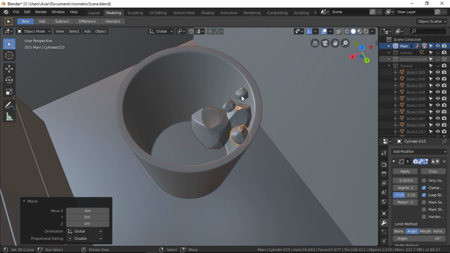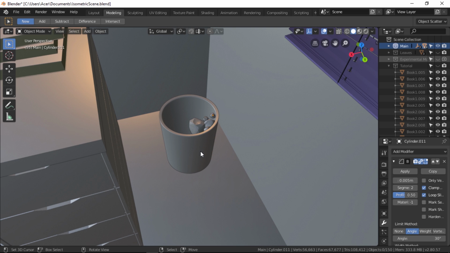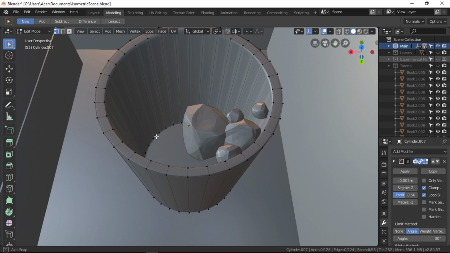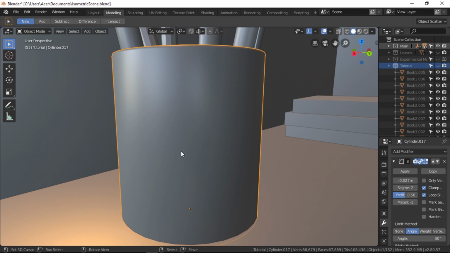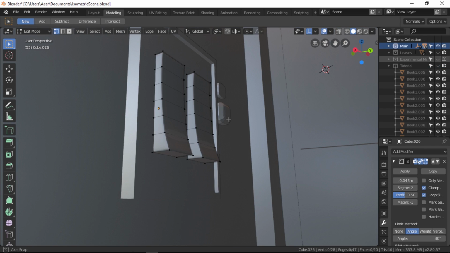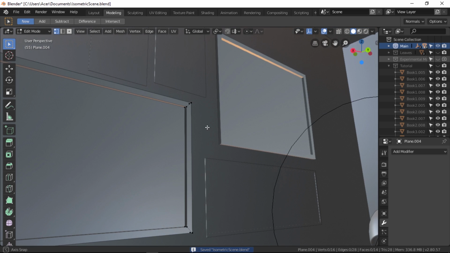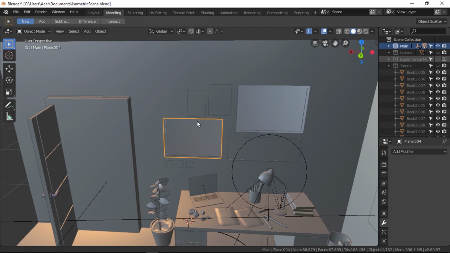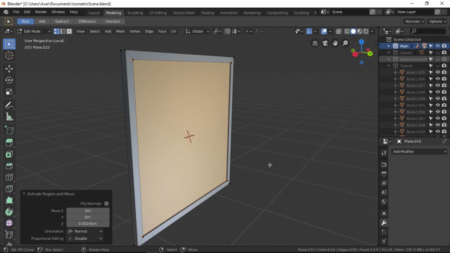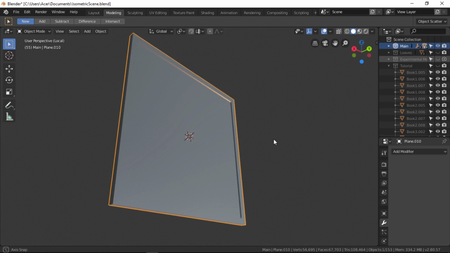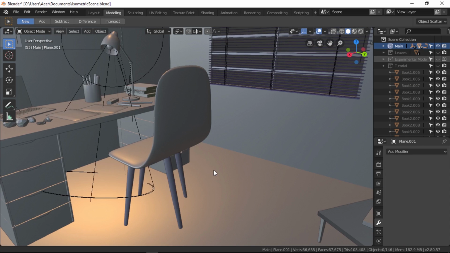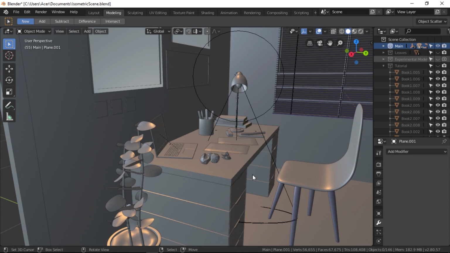I also added these crushed paper balls to these dustbins at the corner of the room, which is just a cylinder with a solidify modifier basically. I also added more details like this pen stand with some pens and the switches on the wall near the door and these wallpapers on the wall to make it look more interesting. You can just add a plane, extrude it out, inset the face and extrude it in again to get this photo frame kind of look. Now just add whatever details you want in the scene to make it complete, and then we will start with the lighting.